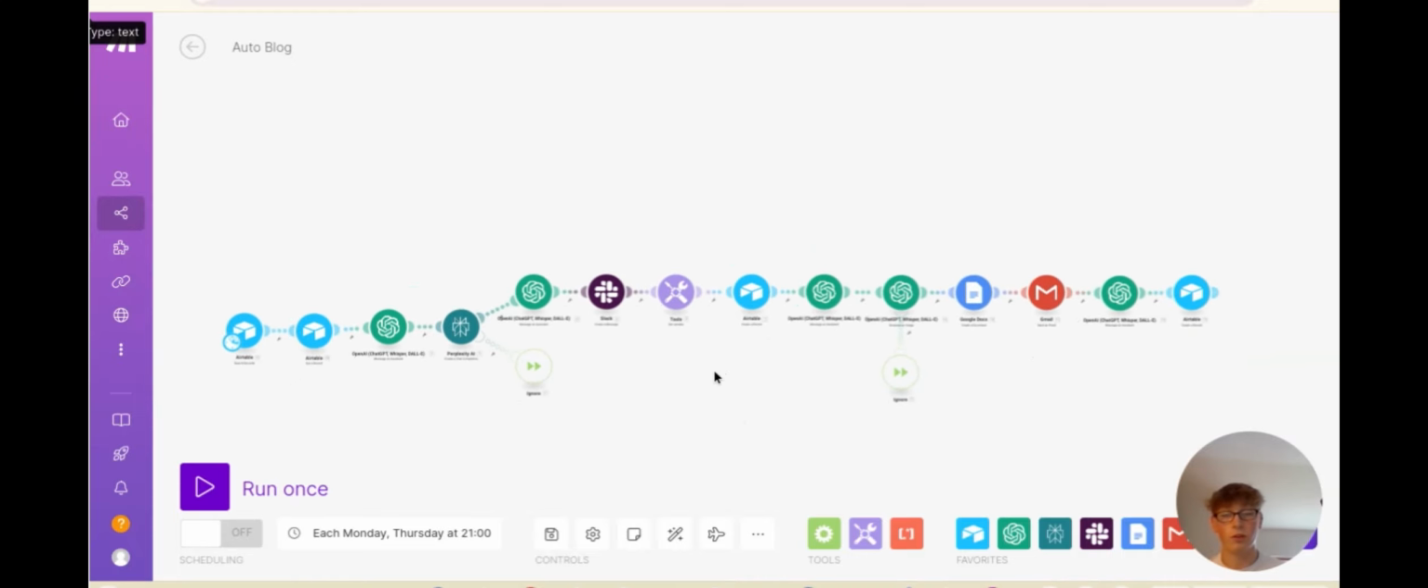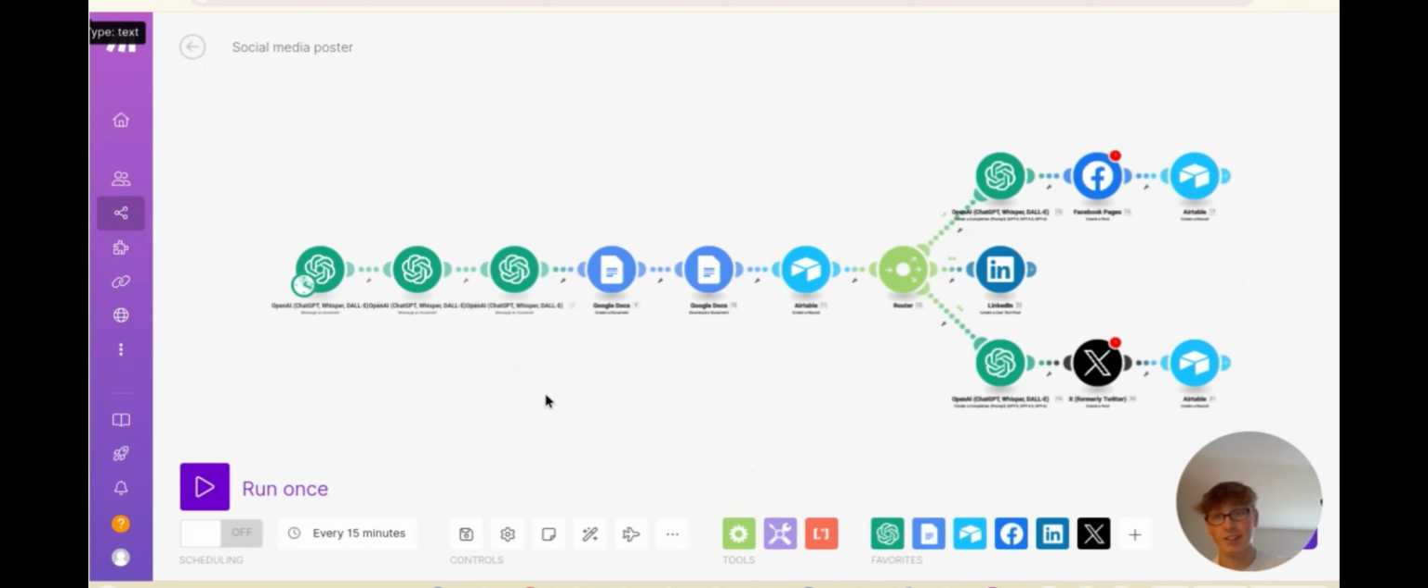And now we will get on to the last one, which is the most important one. Okay, so this last automation is an actual poster. So it will post the content directly to your social channels.